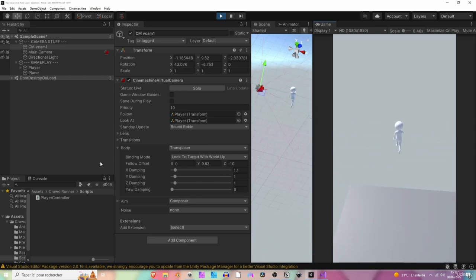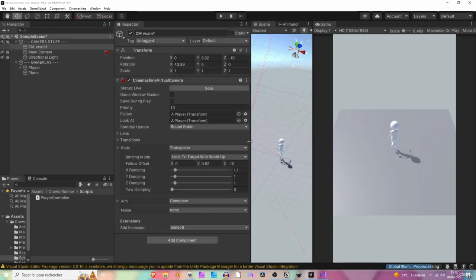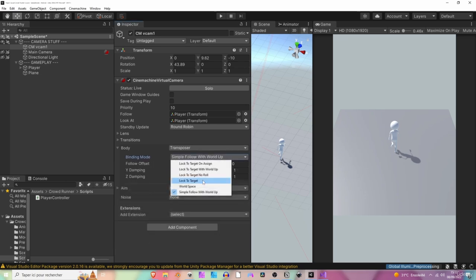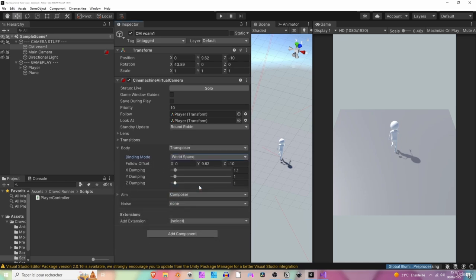Perfect. But one thing I notice here is that it also rotates with the player, which is something we don't want for this project. So in the binding mode, we're going to say world space. All right, perfect. We also don't want the camera to move on the x-axis. So we are just going to grab the little knob here and bring it all the way up to 20. That way the camera won't follow the player very much on the x-axis. Same thing for the Y and the Z damping. We want the camera to follow the player on the Z axis.